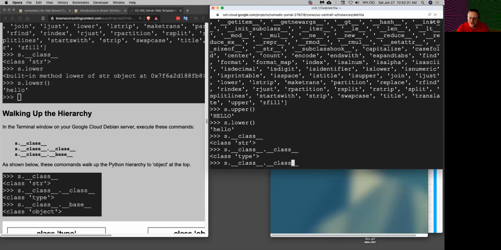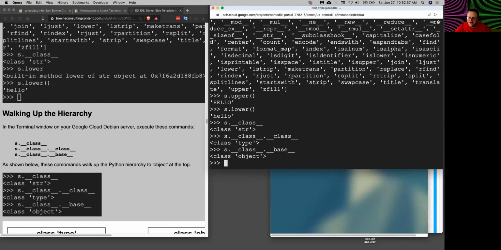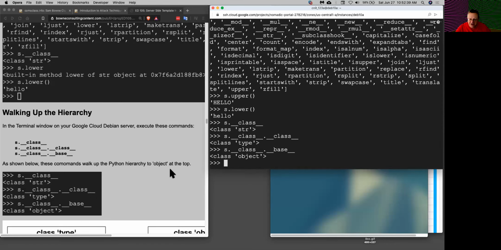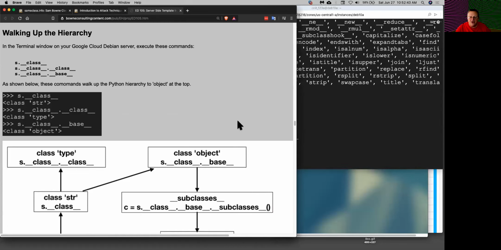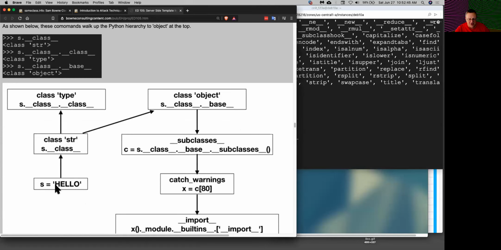Okay, I can also use base instead of class, a different way to move up the hierarchy. And the base is object. An object is the actual top of the Python 3 tree. So here's how it looks. I started with a simple string. By doing s class, I go up to the class of string. s class class is the class of type. s class base is object, and this is the root of the entire tree.